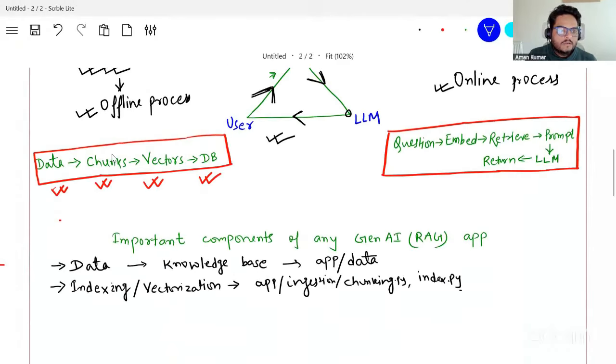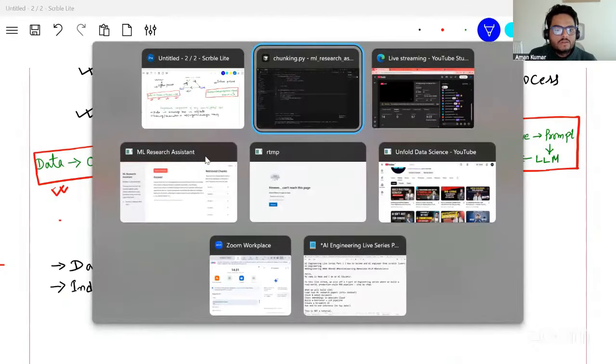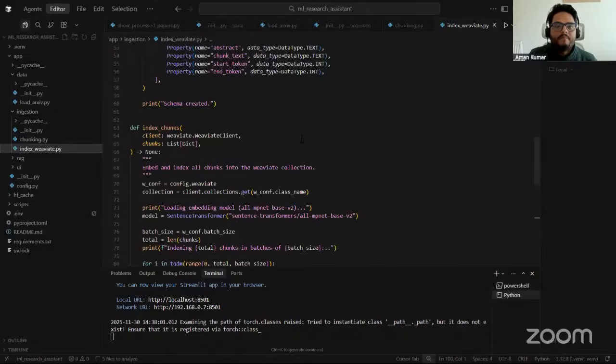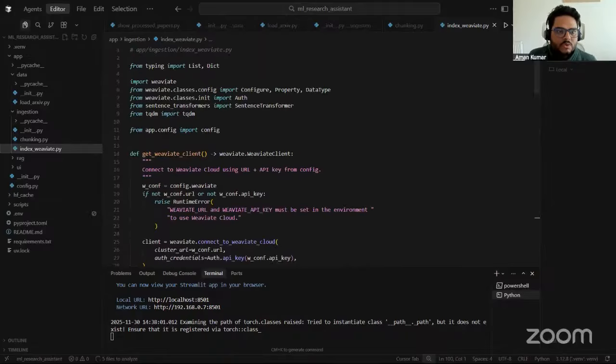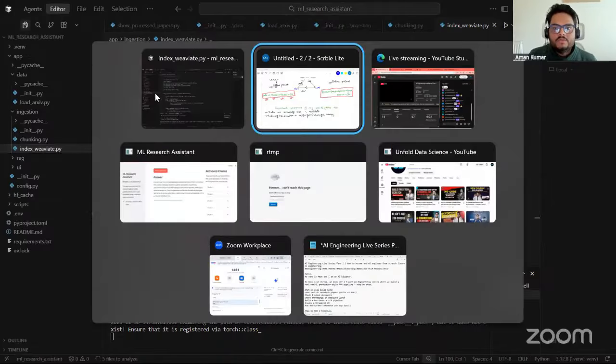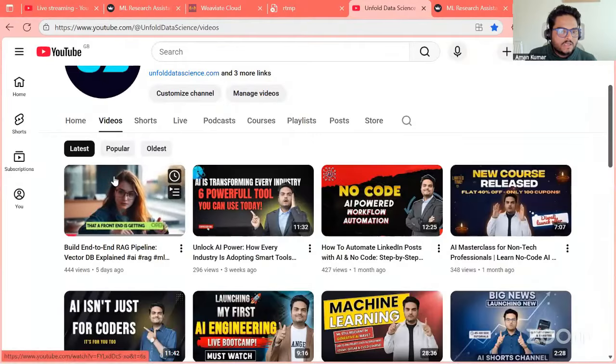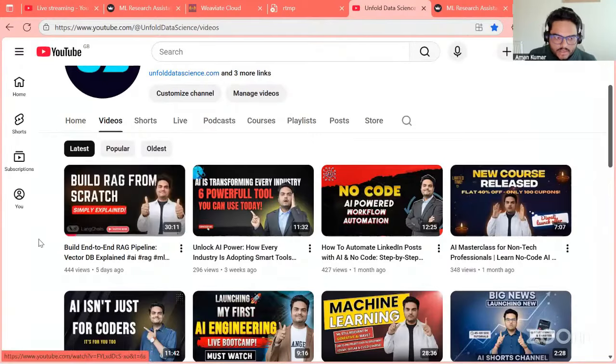You have data, you have chunks. Your next job is to create vectors and store them in a vector DB, correct? So you come here, index Weaviate. What you are going to do is create a Weaviate connection. Again, I have shown this in detail in another video: how do you create a Weaviate connection and how do you store data in Weaviate cloud?